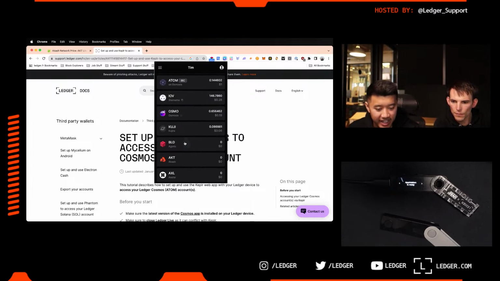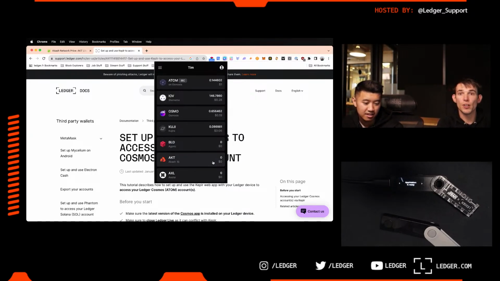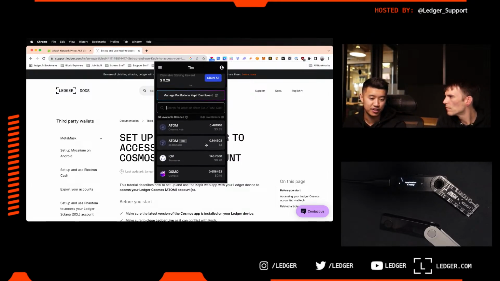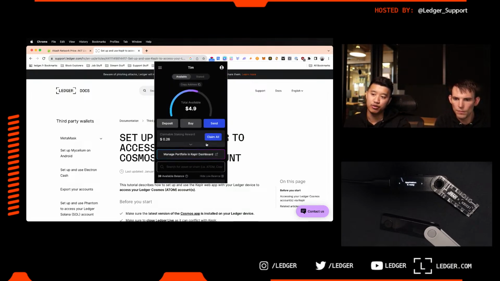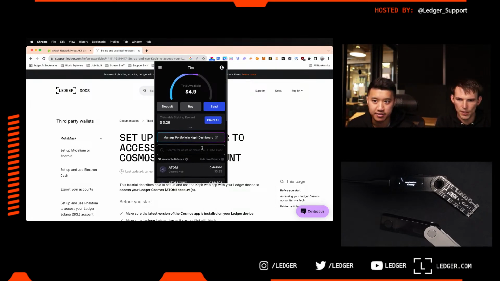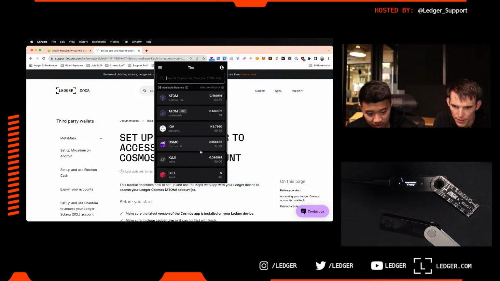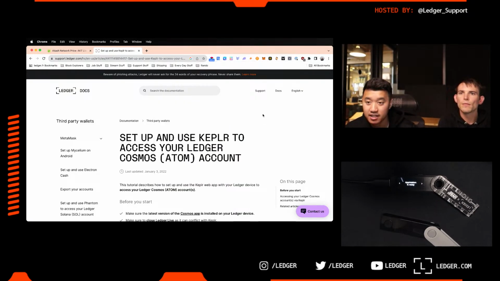AKT, yep. And you'll be able to manage your Akash with your Ledger from Keplr. Whenever you send, you'll have to approve the transaction on the Ledger device through this dashboard. And the Keplr wallet gets better every time I look at it. It's pretty clean.